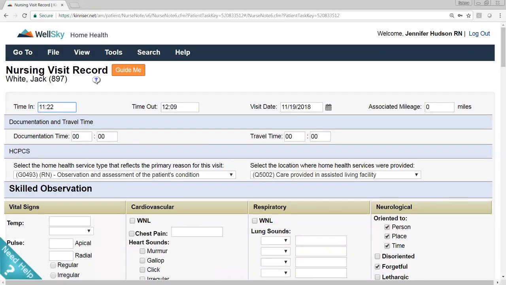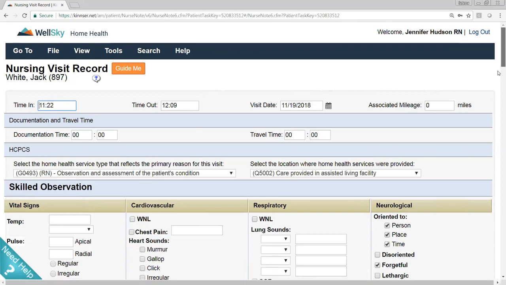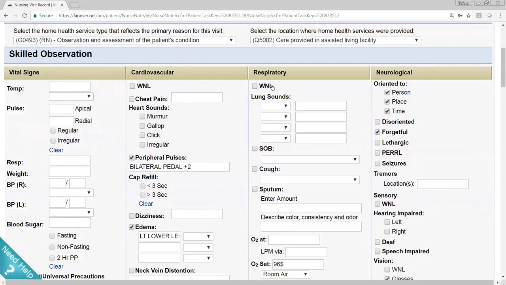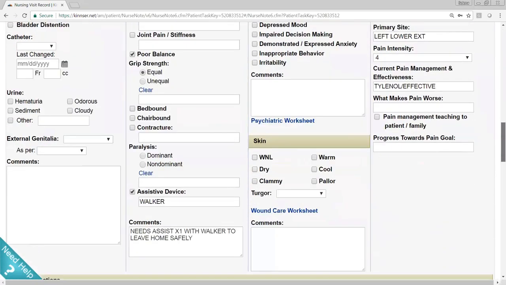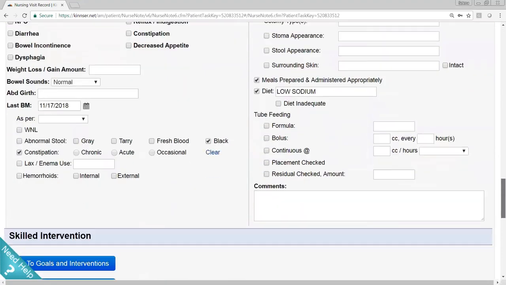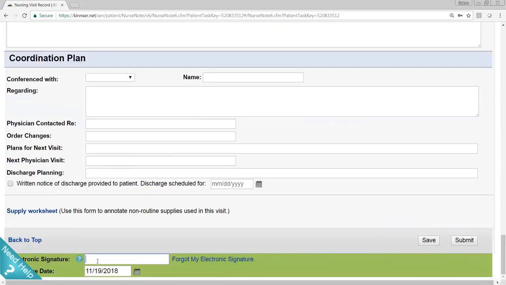Let's assume in this scenario, I filled out everything on this document perfectly, except I forgot vital signs. We're going to submit this note and see how it's sent back to us. So I'll scroll down to the bottom of the screen and type in my electronic signature.